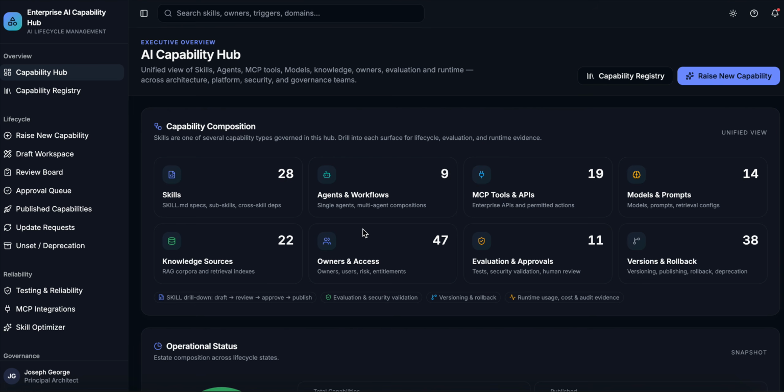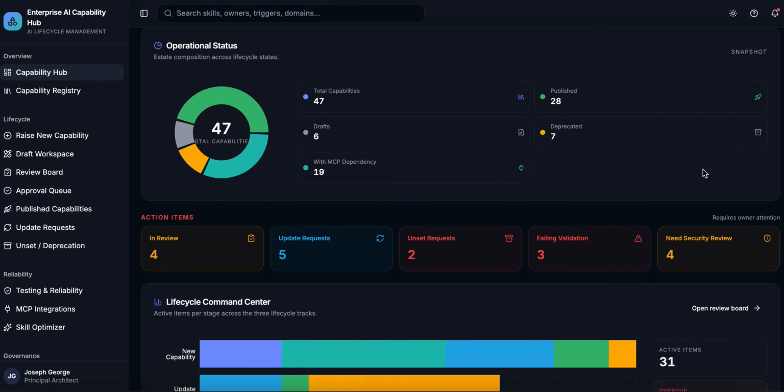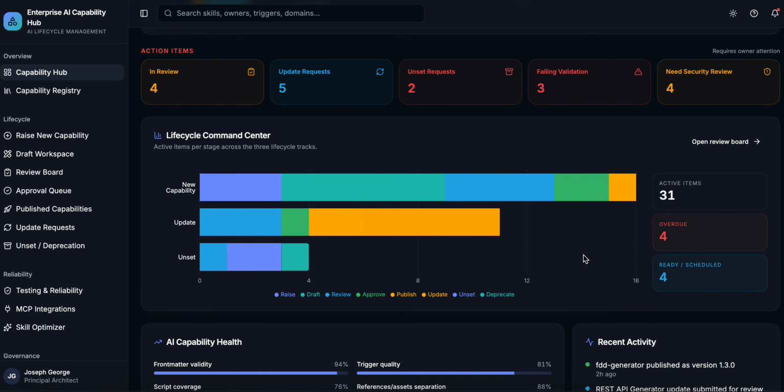At the top, we can switch between light and dark themes. The dashboard gives us two immediate views. The first is the overall operational status of the AI capability portfolio. Here, we can see that the organization currently has registered capabilities. How many are published, deprecated? The second view highlights items that require attention. Capabilities are waiting for security review, and 3 are currently failing validation. This allows governance teams to focus on exceptions rather than manually checking every capability.